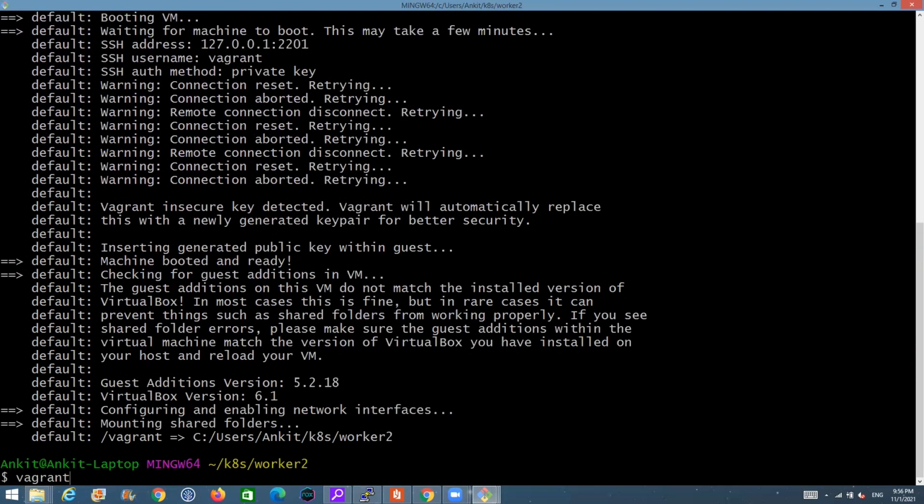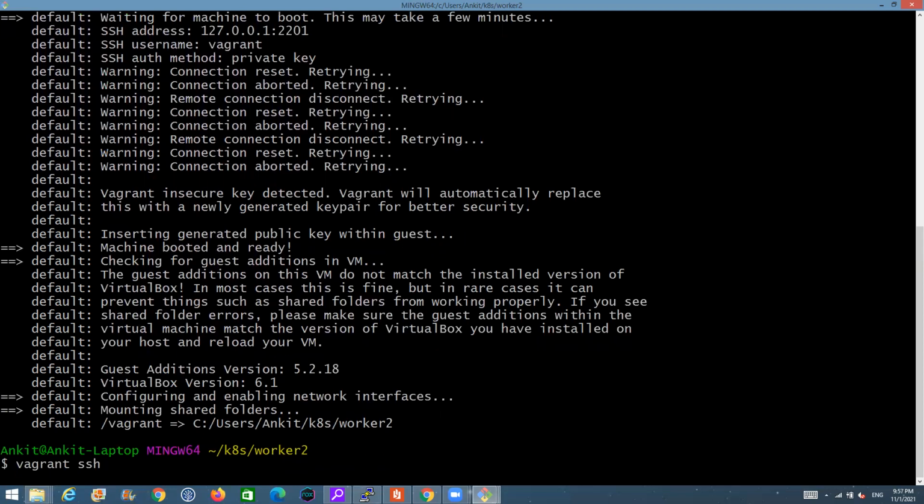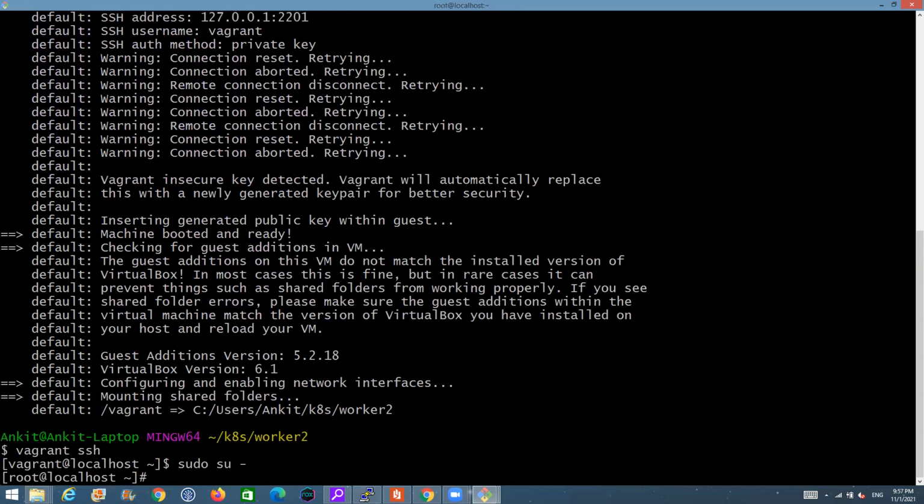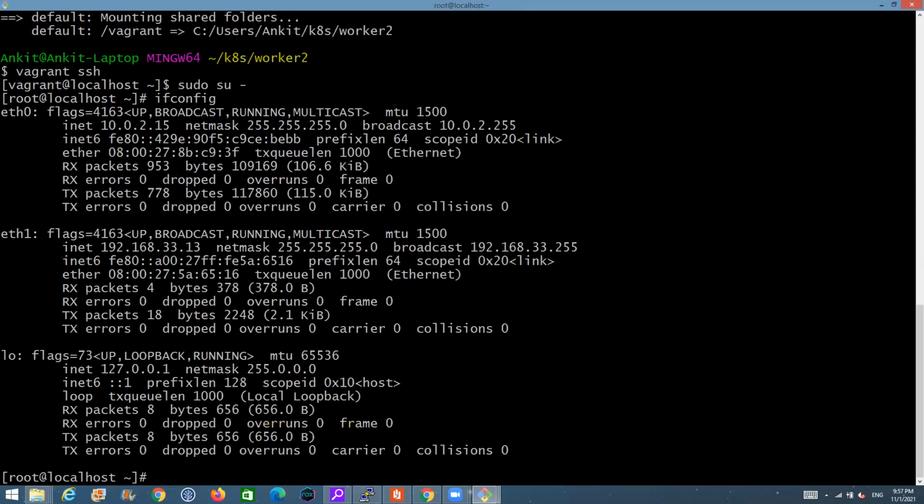Now my virtual machine is ready, so I can do vagrant ssh, and once I do vagrant ssh, I will be inside the virtual machine. Once I'm inside, you can check the IP and the relevant resources. Now we are basically ready at this point. If we want to install Kubernetes, we can do it, but I'm not going to do it right now, because this video was more about how to get the virtual machine for running the Kubernetes cluster.